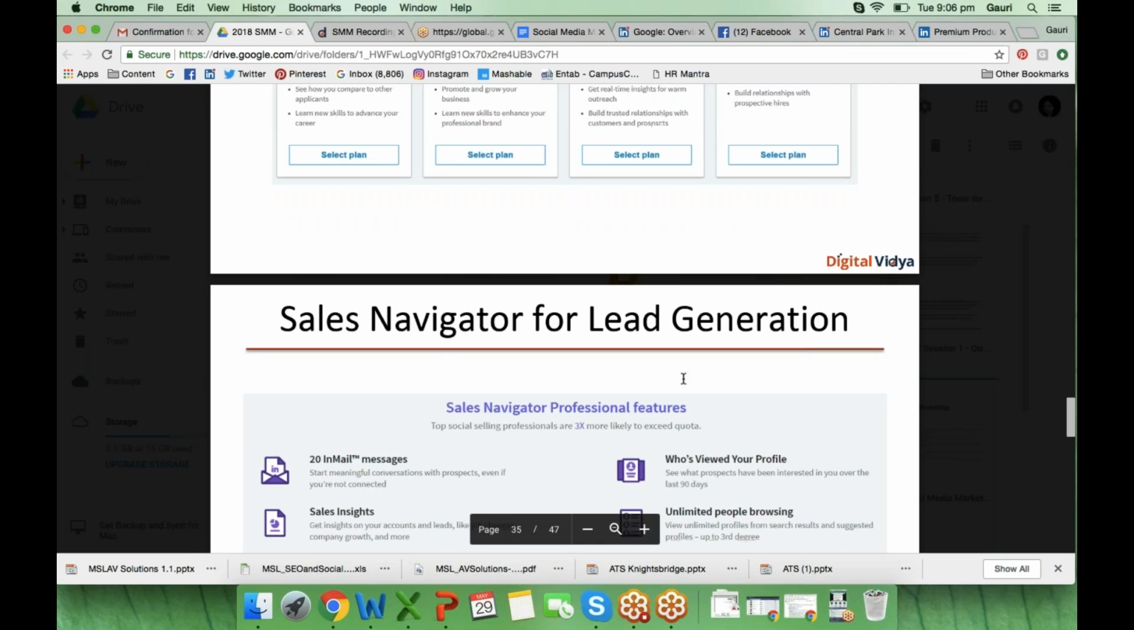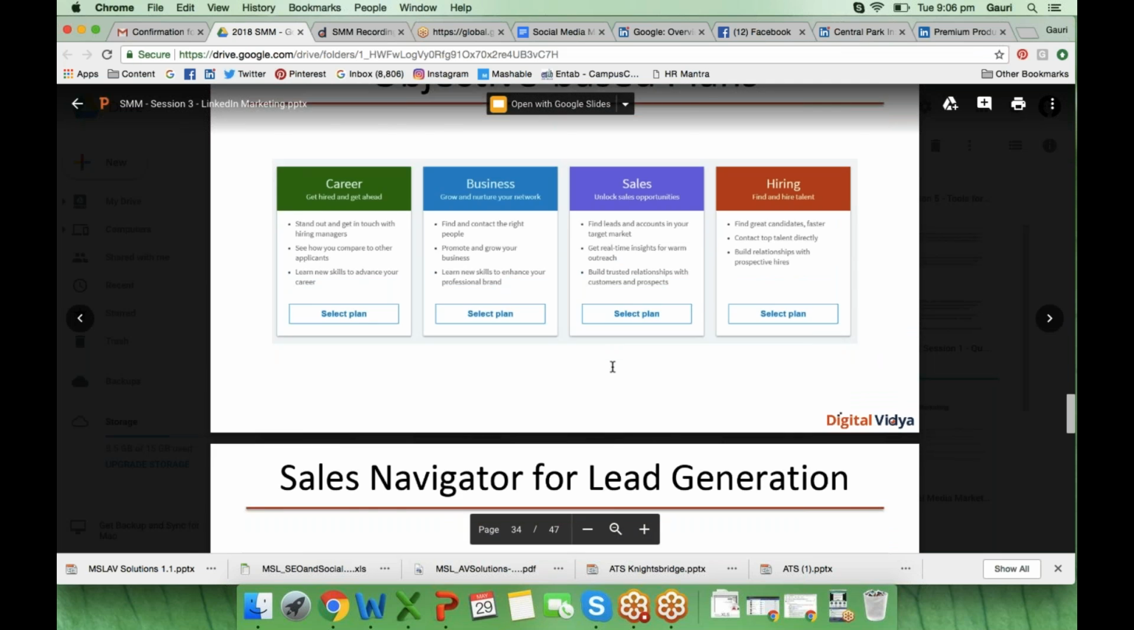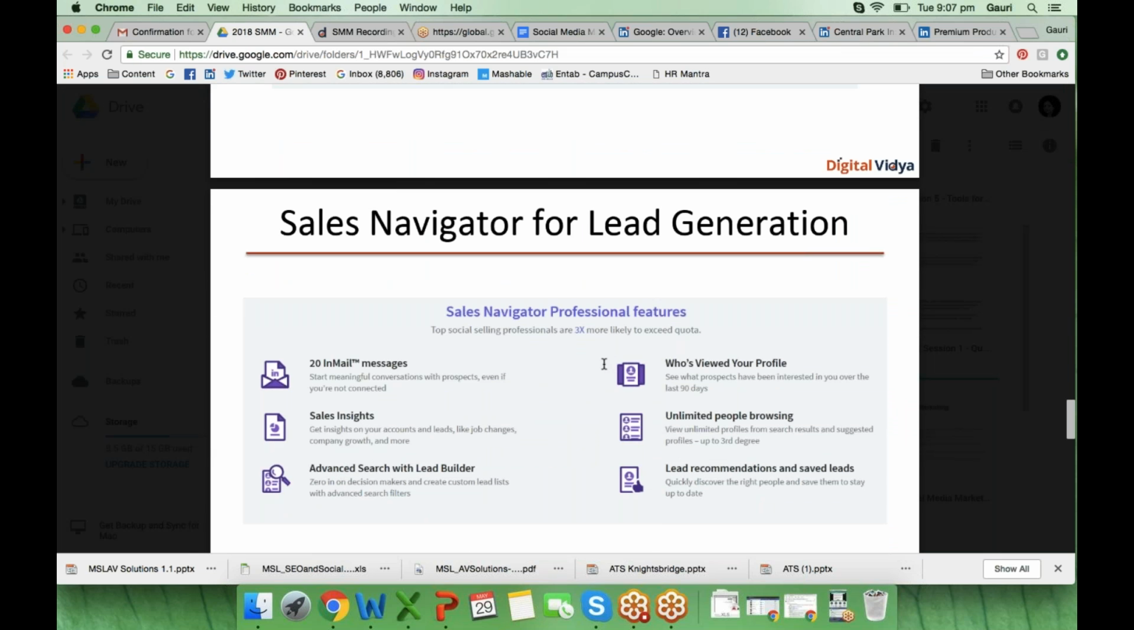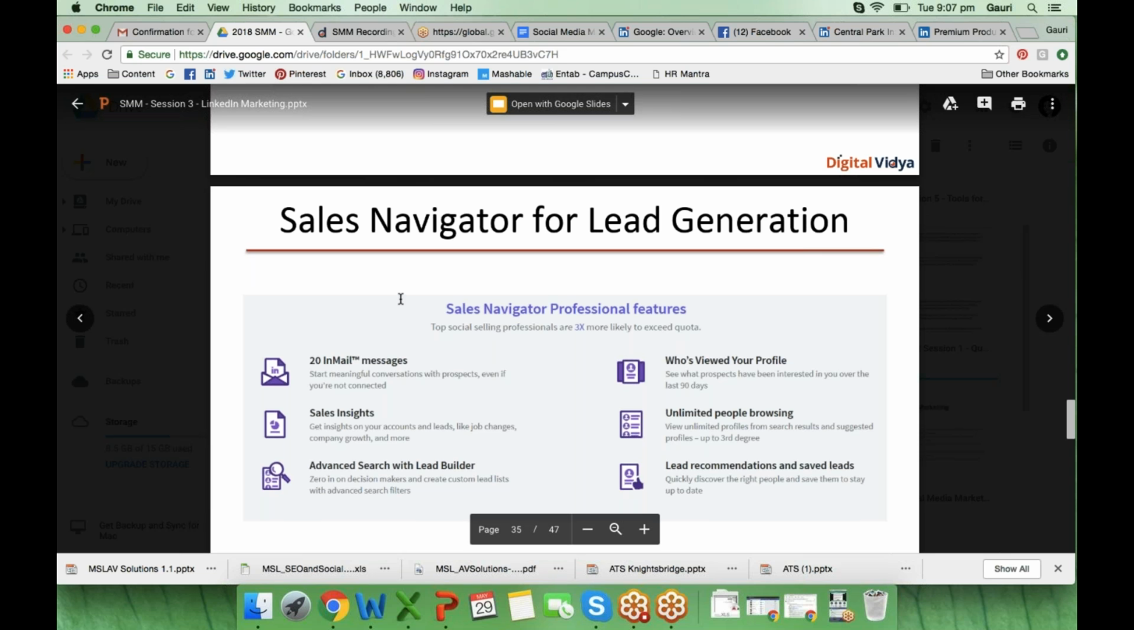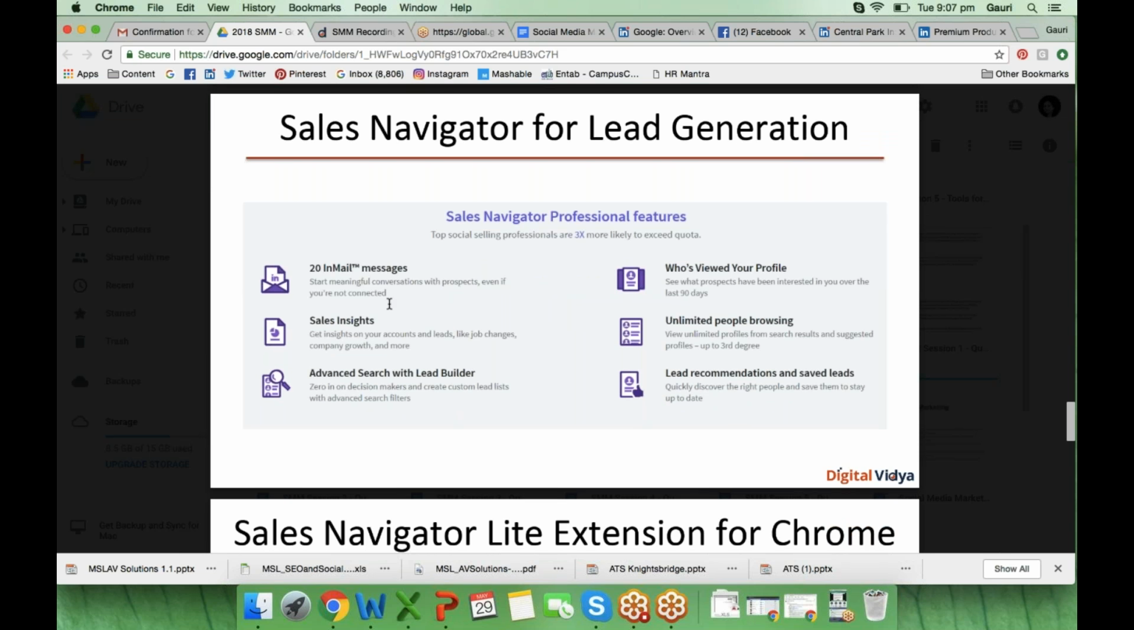Same goes here. Now for the sales one, LinkedIn has come up with a tool called Sales Navigator. This is primarily used for a lead generation campaign. This particular tool is superb, because it can help you reach out to so many of your direct contacts, as it gives you 20 email messages, so you can directly reach your contacts.